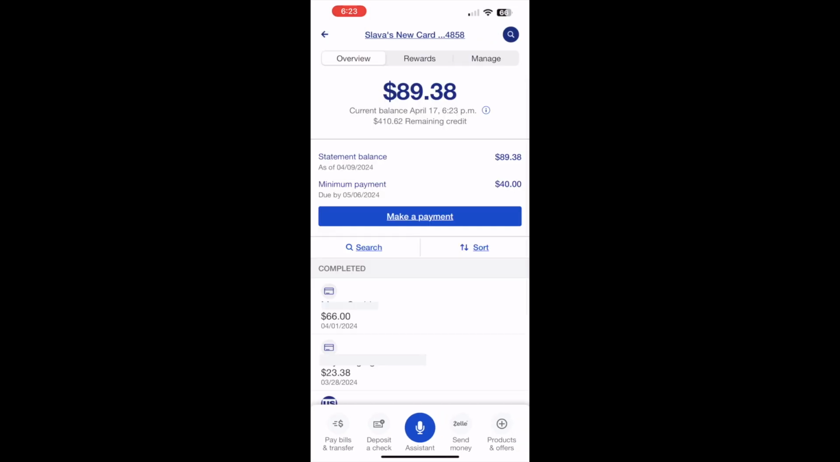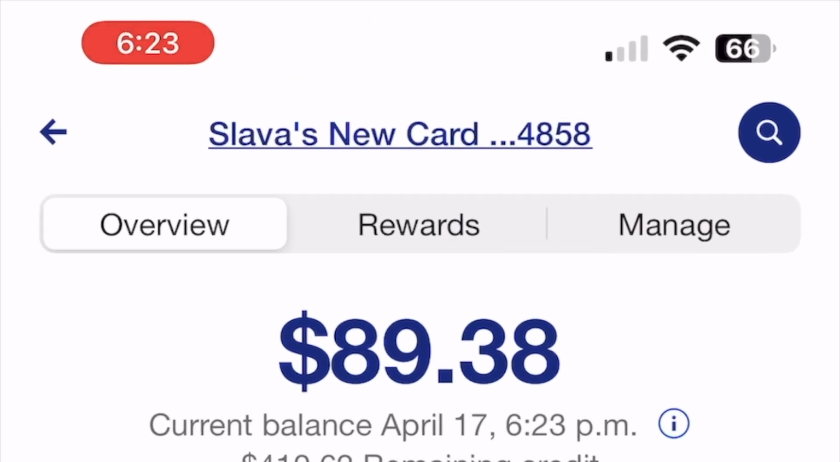Tap on the account. On the account screen, you can see your current balance, statement balance, and other information. You should see three tabs: Overview, Rewards, and Manage. Tap on the Manage option.